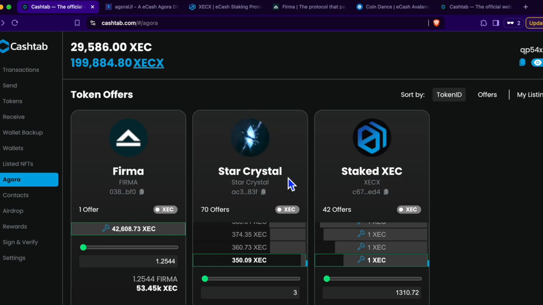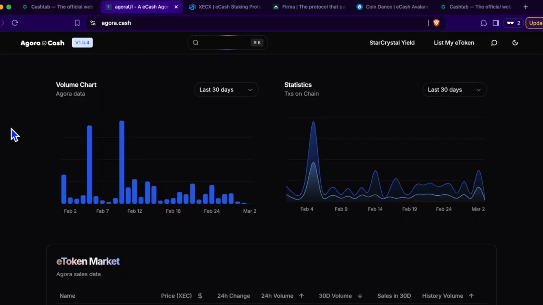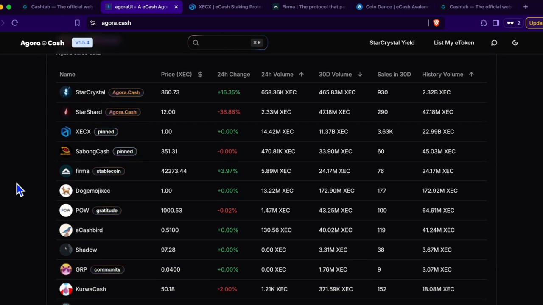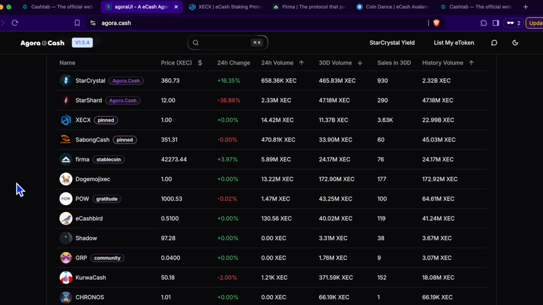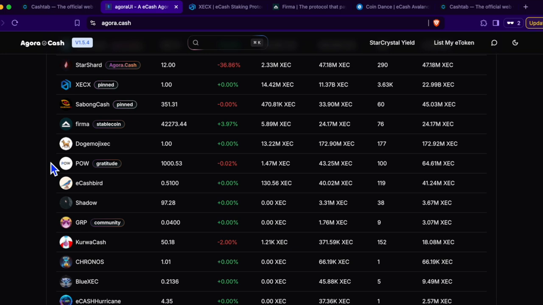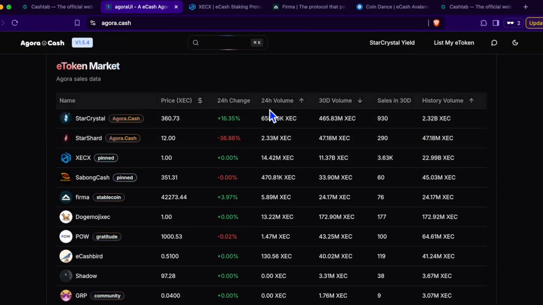Star Crystal is the token for Agora.cash, which is another eCash token exchange, but this one is not in Cashtab itself. So if you go to Agora.cash, you'll see a kind of token market. In order to get listed on Agora.cash, you have to pay Star Crystal. So PAL, you'll see this is my token, which I'll talk about in a minute. And I had to pay 5,000 Star Crystals in order to get listed here. And you can see the volume, the price.